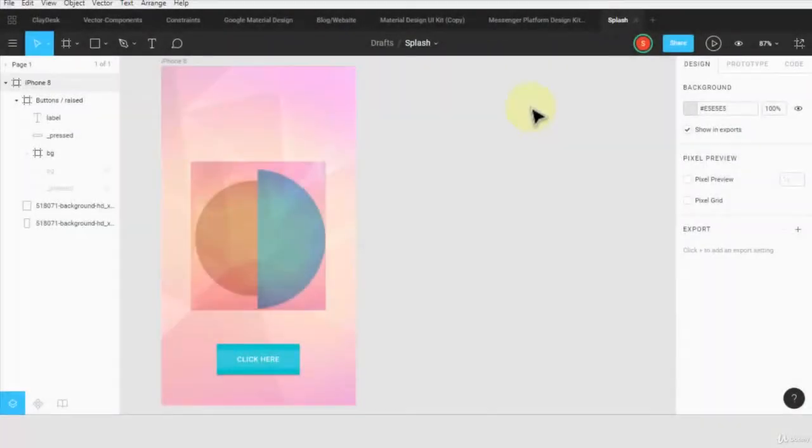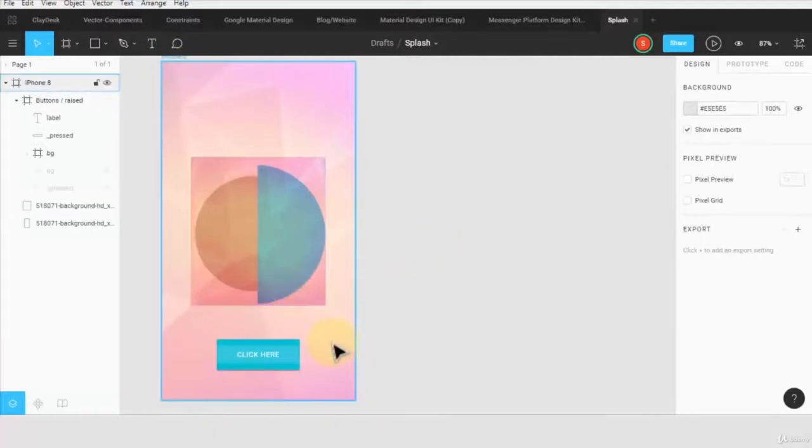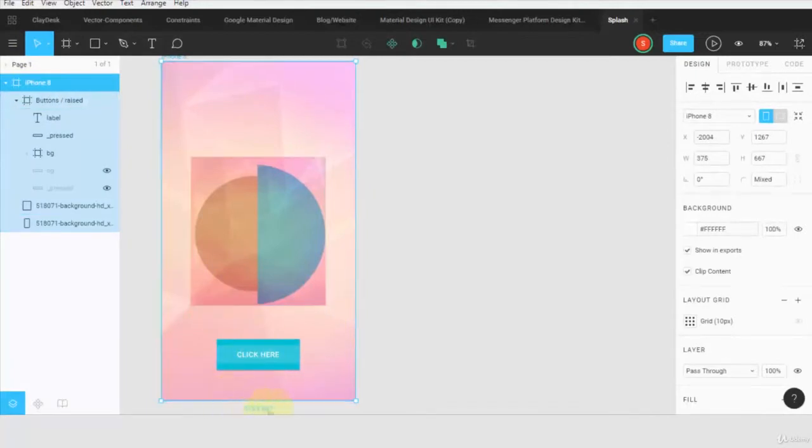Welcome back. Moving forward in this lecture, I'm going to demonstrate how to go about creating the next screen. In the previous lecture, we created the splash screen, which you see right here. Moving forward with this particular project, we are designing an iPhone 8 app design. So notice it's iPhone 8, and then the size of the actual frame is 375 by 667.